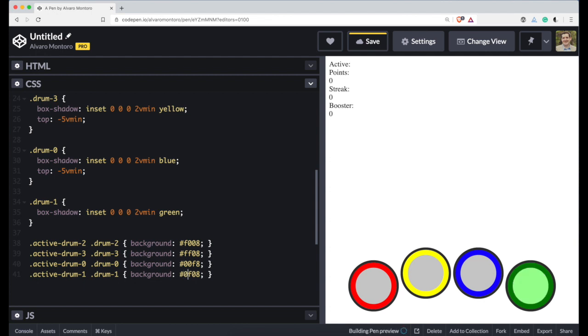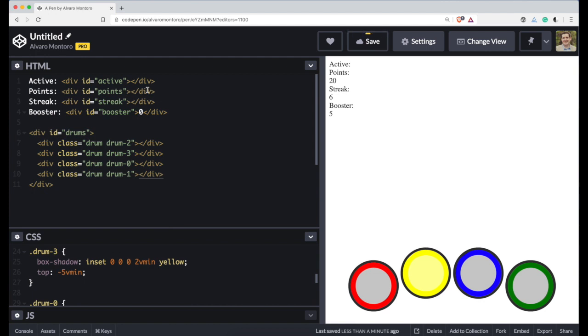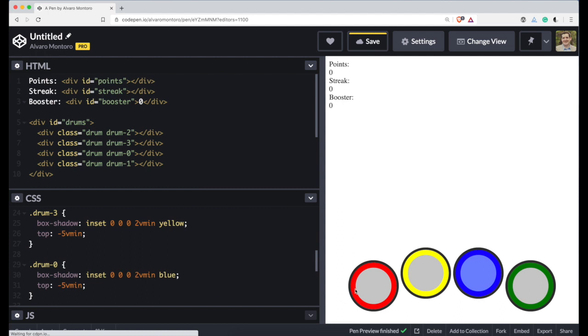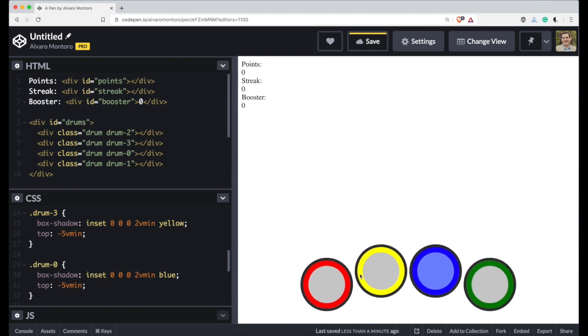So you can see the active one is already green. This is a more visual way of displaying it. So when I hit the green, still the green, but you see it changes to the blue eventually. It's a random thing. Then yellow, yellow again, red. So now we don't need this active message anymore, we are not using it, because we can see which drum needs to be hit because it highlights. That's what we wanted.